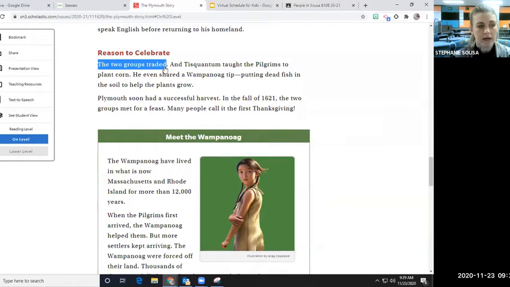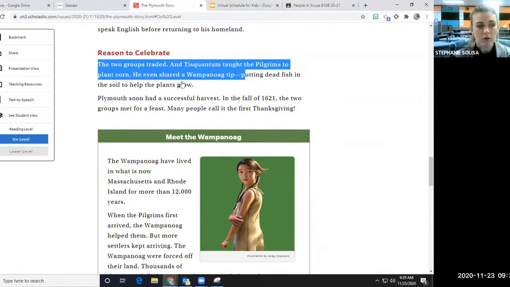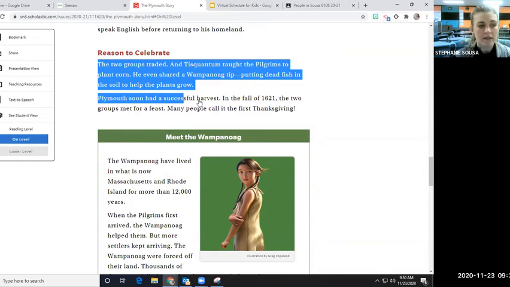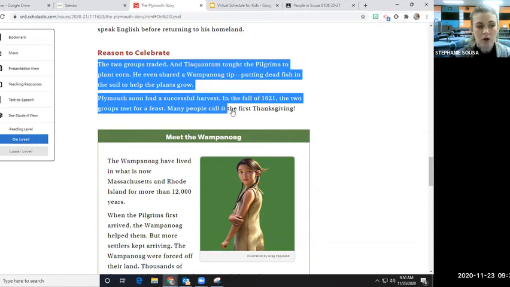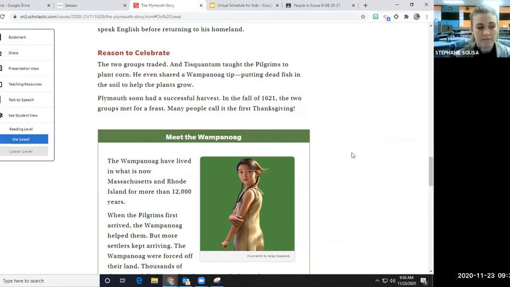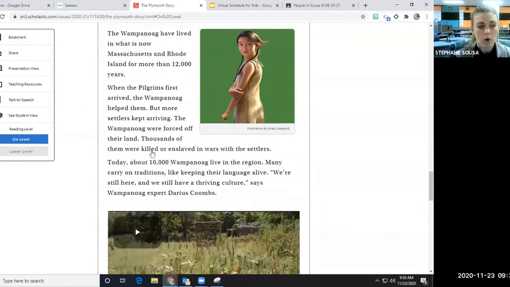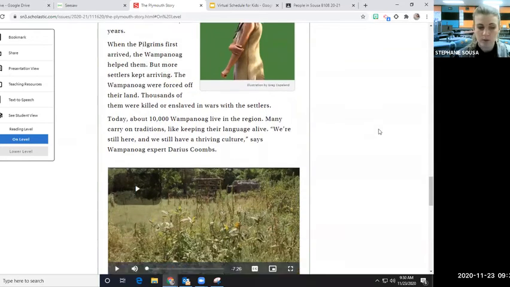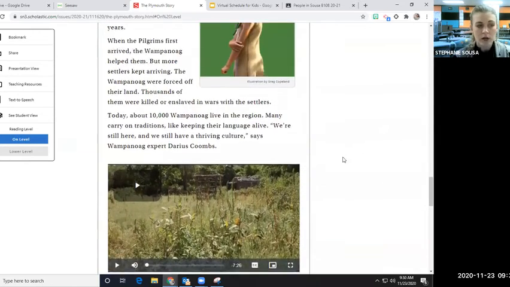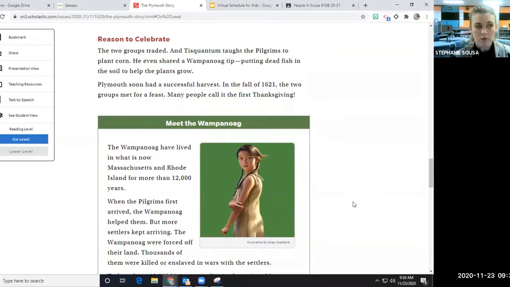The two groups traded, and Tisquantum taught the Pilgrims to plant corn. He even shared a Wampanoag tip, putting dead fish in the soil to help plants grow. Plymouth soon had a successful harvest. In the fall of 1621, the two groups met for a feast. Many people call it the first Thanksgiving. This is some information about the Wampanoag tribe and some background knowledge of their language and culture. Feel free to read that later. This is what our text was about.